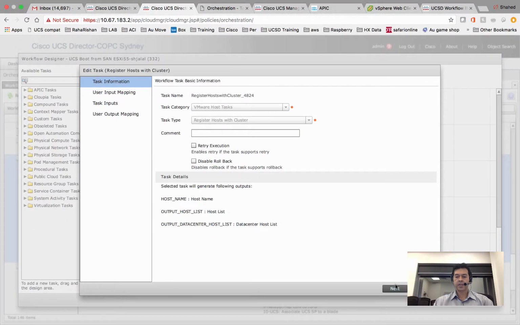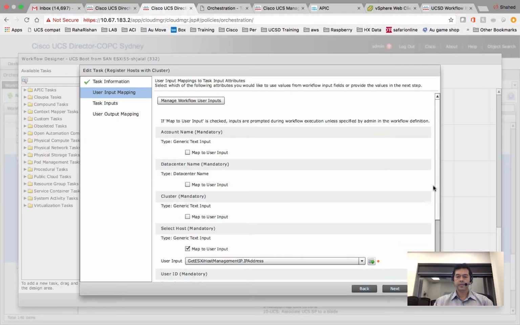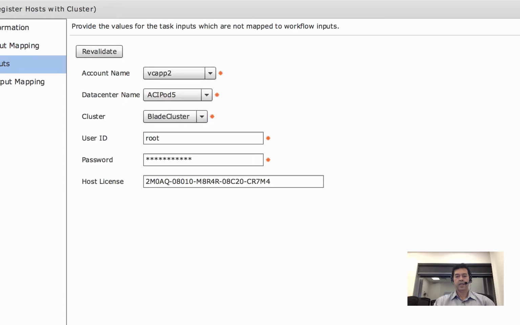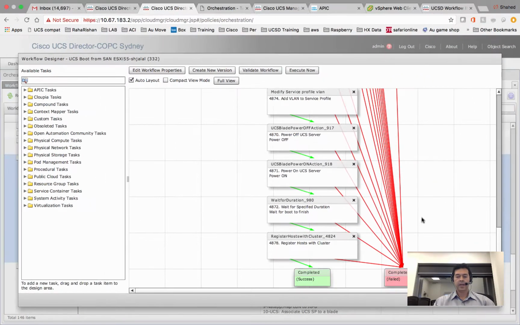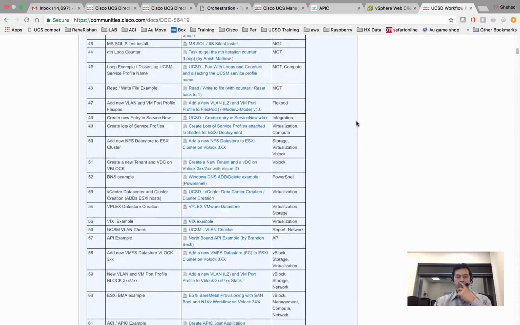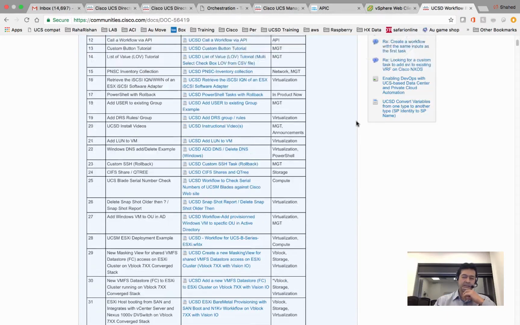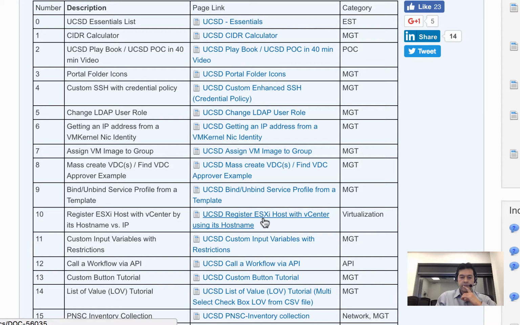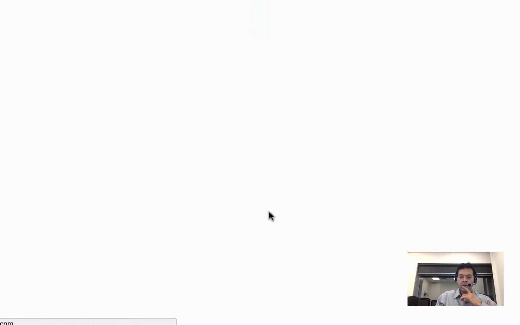So now this is the IP address of your ESX host we just installed, and then which account it goes to. It's the vCenter root password, and there's your licensing. Now, if you go into here, there is another one for UCS. I think what is the name? Okay, yeah, this one. Register ESXi to the vCenter using hostname.